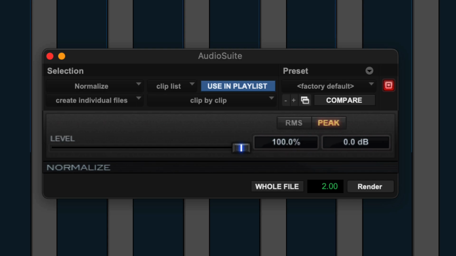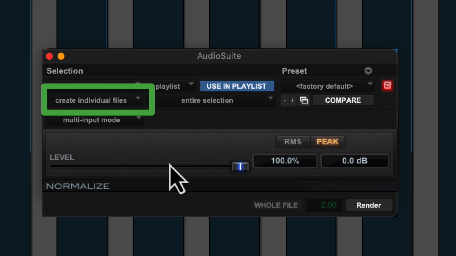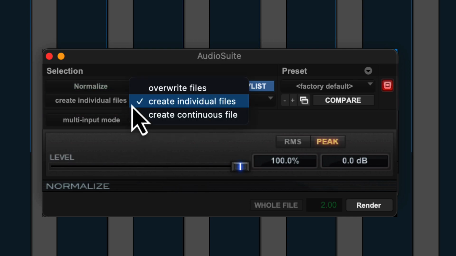Yeah. The only other setting that bears looking at right now is this one here, which enables us to determine whether a new file will be created or not. You have the option of choosing overwrite files, which will destructively change the original file on your hard drive, so watch out. You could also choose create individual files, which will create one new file for every selected clip. And that goes for clips in the playlist or clips in the clips list, depending upon how you set up your AudioSuite plugin.